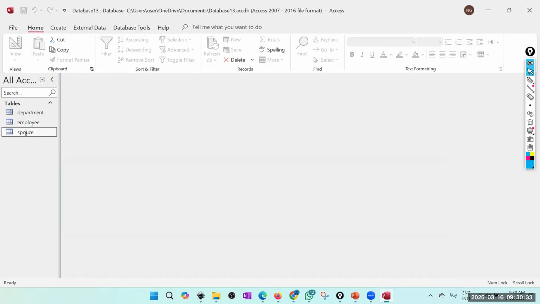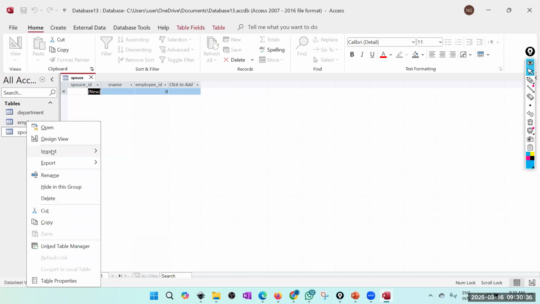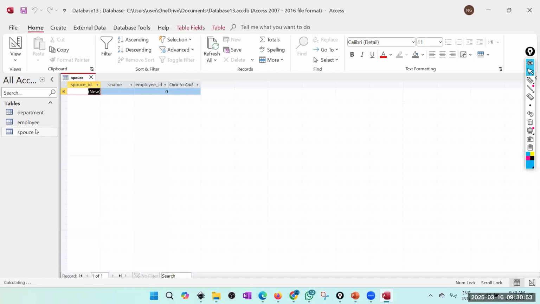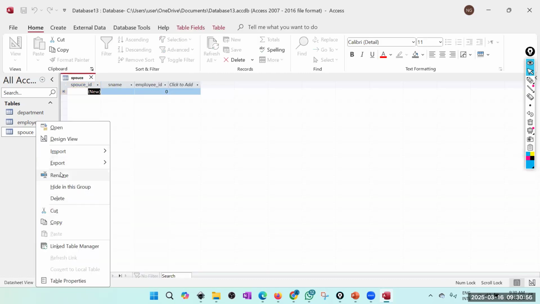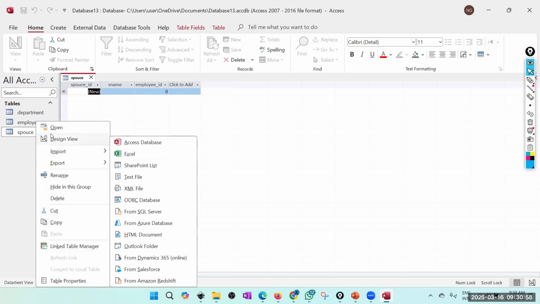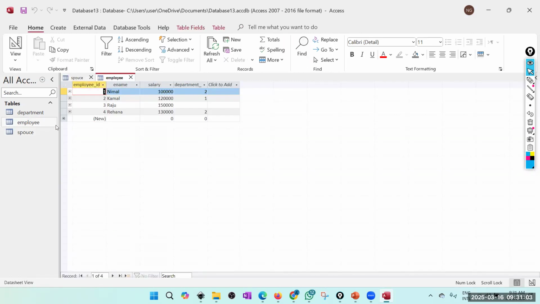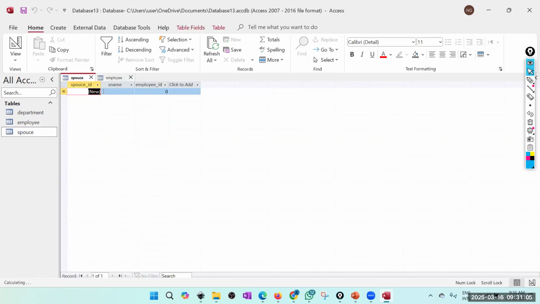Okay, so let's open the spouse table again. Design view. Yes, no duplicate. Because I haven't got this error before, that is why I'm also curious now. The only possibility is that I have by mistake added a record. But no, right? No record. Okay, let's add a record and see.